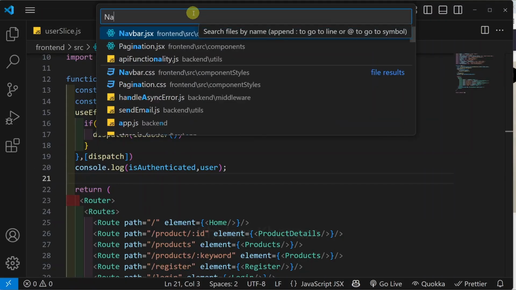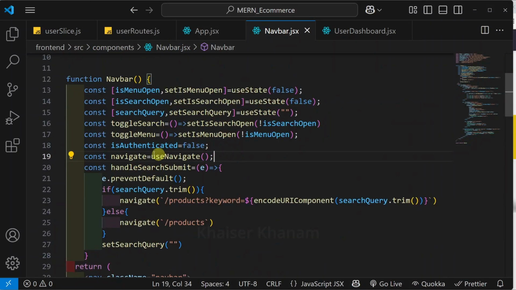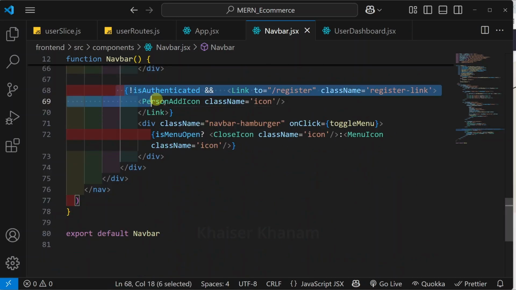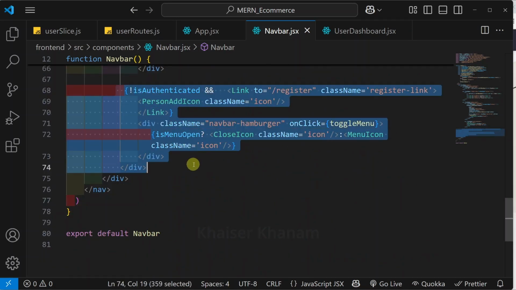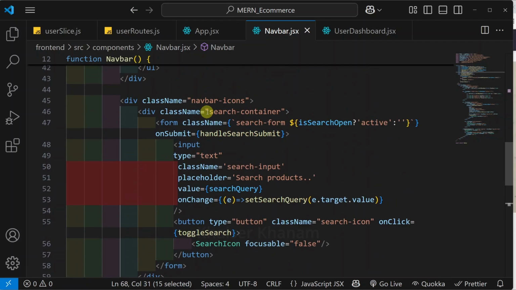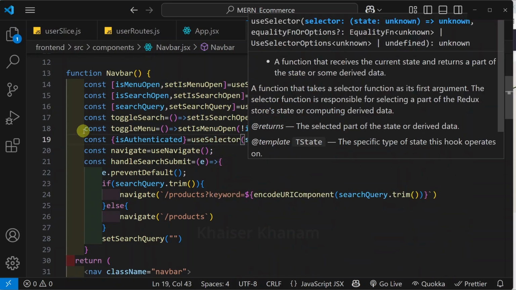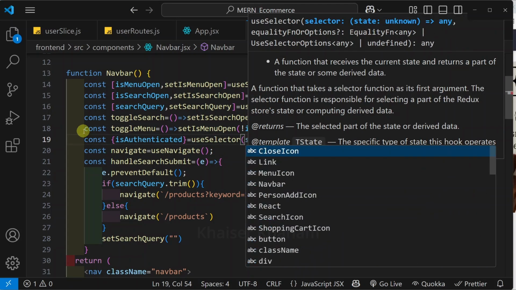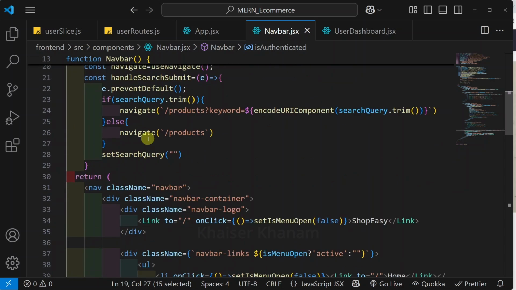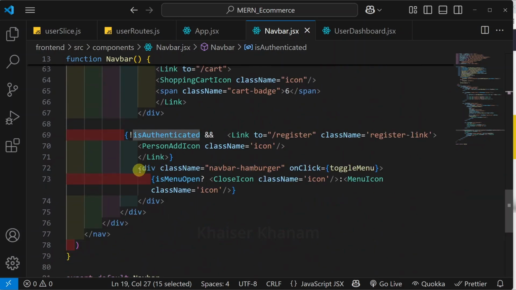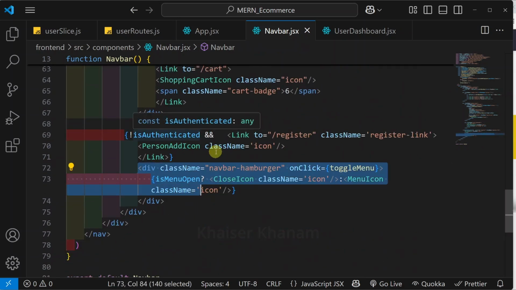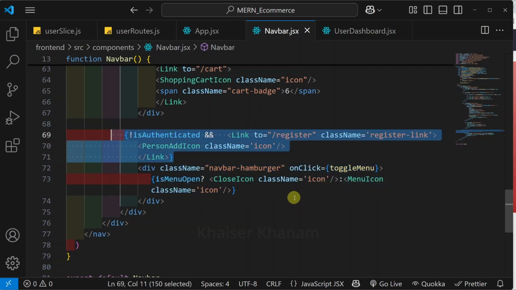So here, we are just going to open navbar.jsx, and inside this, we have already assigned the value isAuthenticated to be false, and based on that, we are rendering the icon and profile picture. But now we are not going to create isAuthenticated manually. Instead, we are going to access the value from the state. So const isAuthenticated is equal to useSelector. Here I will be writing state, and inside this I will write state.user. If isAuthenticated is true, then only the user profile will be shown. If isAuthenticated is false, only then this register icon will be shown.